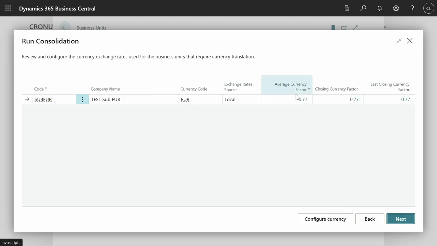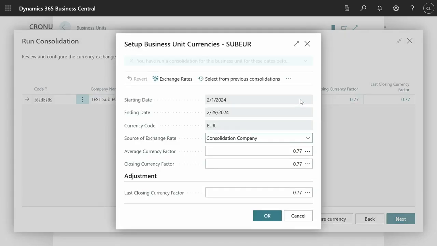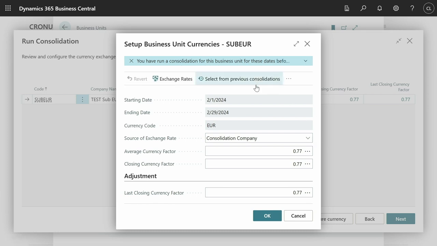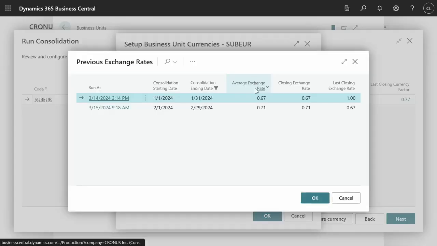And now when we want to configure the currency exchange rates, it will show you this warning saying that you have already drawn this for this period. So you can select from previous consolidations the currency exchange rates that you have used. As Brian said, the exchange rates were okay. It was just that there was some missing data. So we just want to rerun that. So we can just select these currency exchange rates that we used back in February.